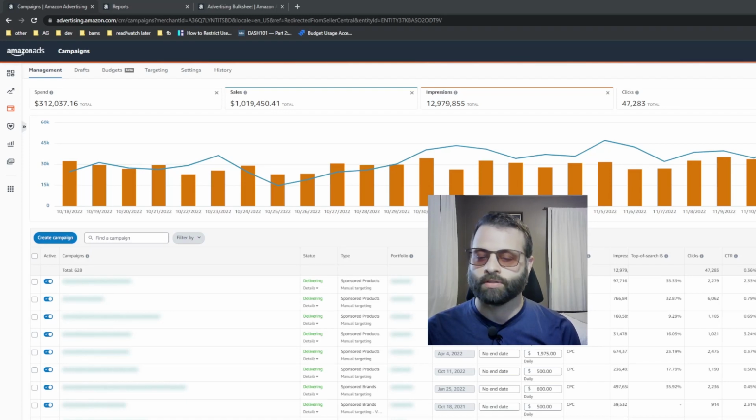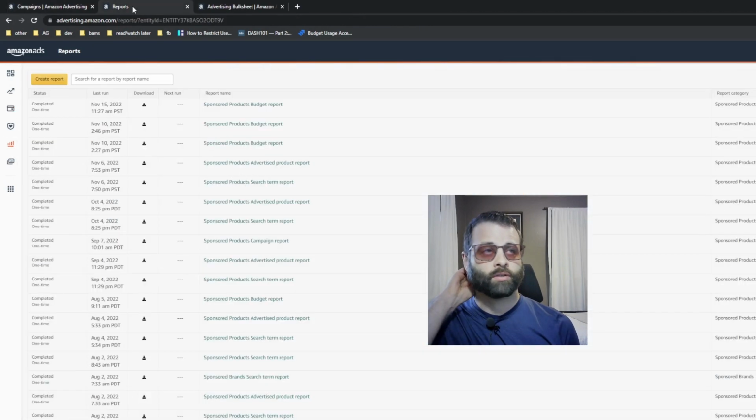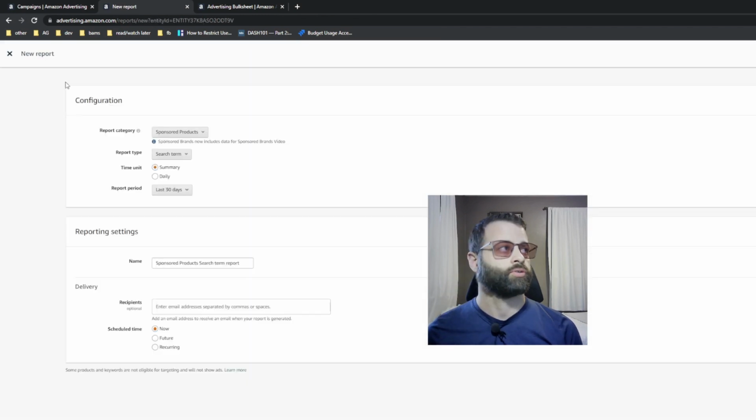So the first step is going to be downloading the bulk ops report and the budgeting report, and those are going to be found in bulk ops and measuring and reporting, sponsored ads reports. So I have those already open here. So you'll want to go into here, create a report, sponsor products, select the budgeting report.